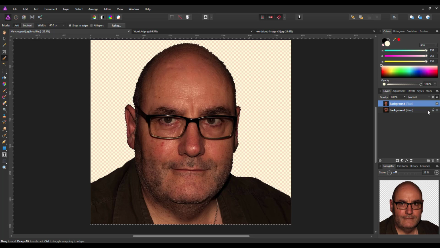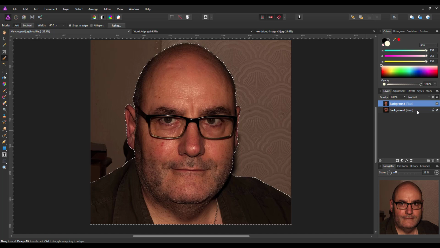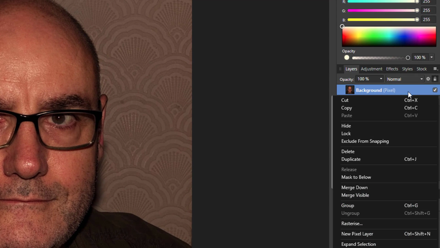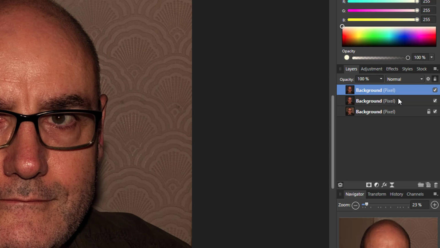I'll just turn the background back on. And what I'm going to do is duplicate again. In fact, I can turn off the selection now. I'll press Control and D to get rid of the selection area, and I will duplicate that selected layer once more.